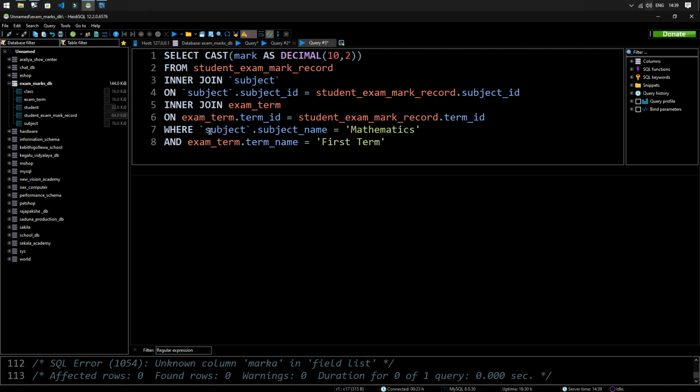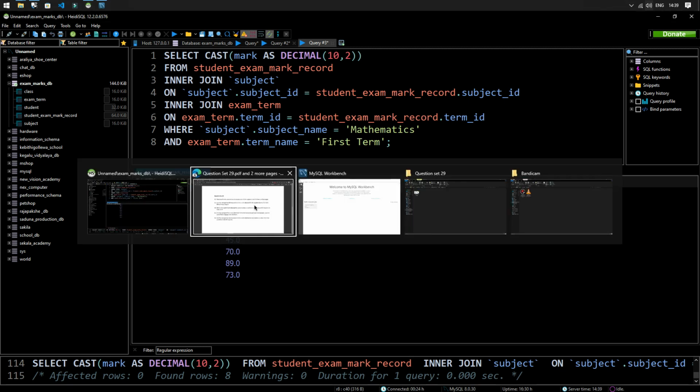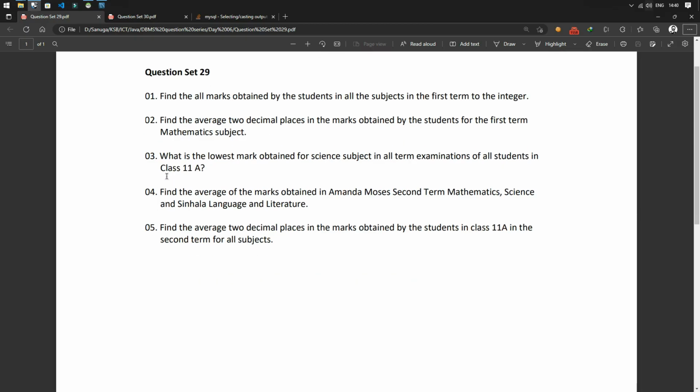Then we have these conditions. Conditions are mathematics and first term. The term name is first term, subject name is mathematics. So let's execute the query and see the result. Okay, here we got the results, but we don't have the decimals because I stored them as integers. So this is the next question.